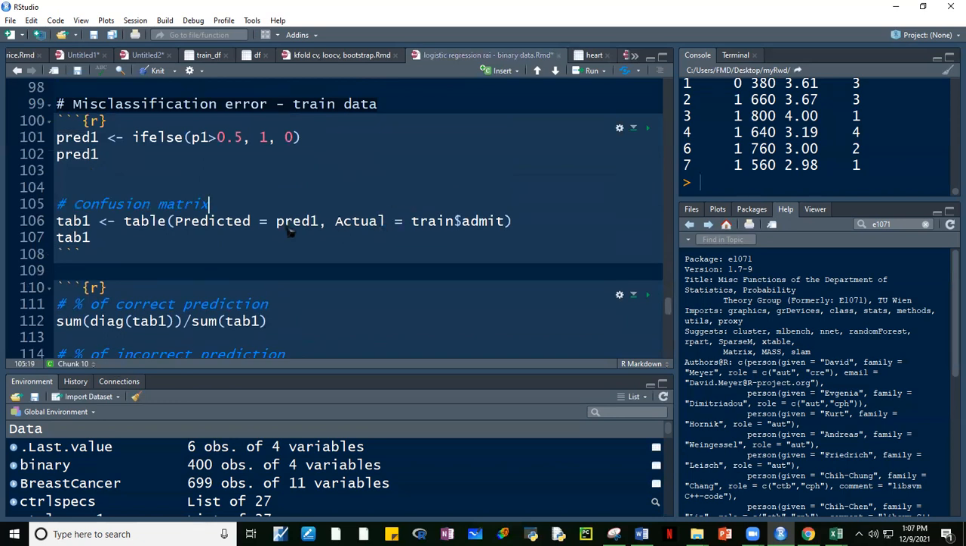Okay. So this is the confusion matrix. We're creating an object called tab1. It's from a table. We're creating a table. The title of the y-axis is predicted, and it's equal to pred1, which is a vector of ones or zeros. I don't think I have run this.